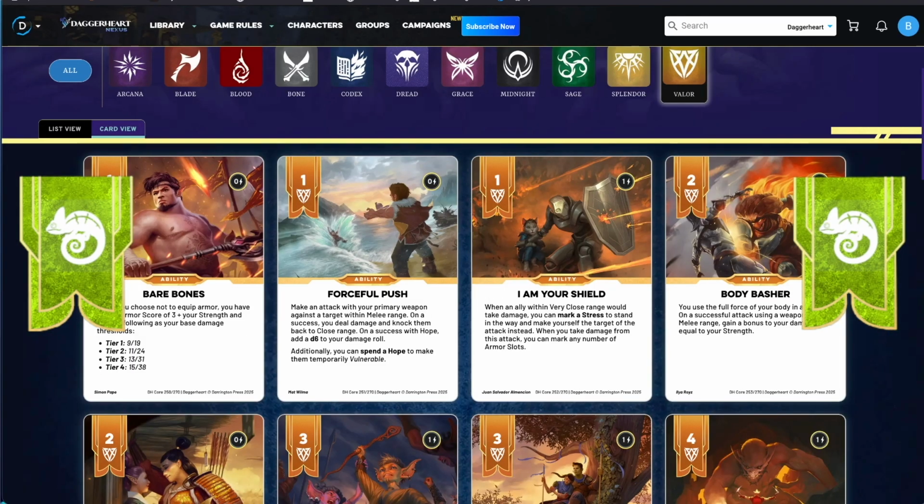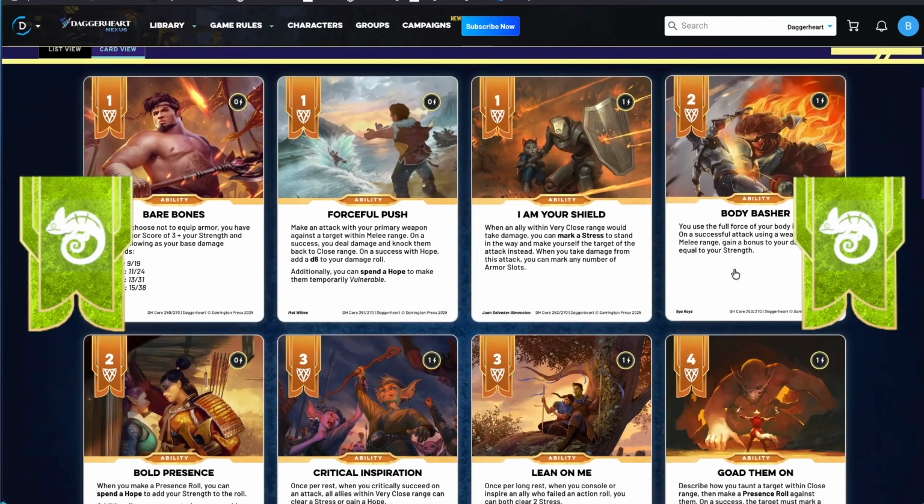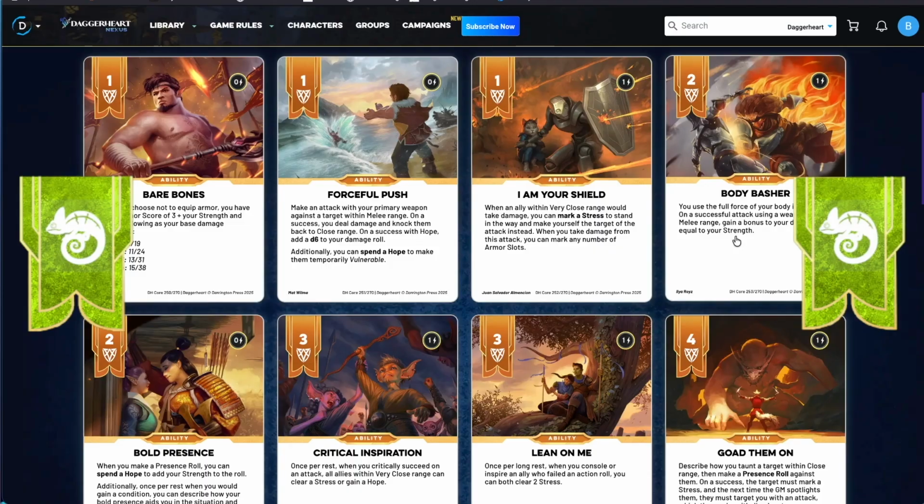So I'm looking for the second level domain cards. Body Basher, we've got a wizard who's maybe going to be helping us on infiltration missions with some of their spells, and then maybe also focusing on DPS. So maybe those are kind of the two things that the wizard's trying to fill.